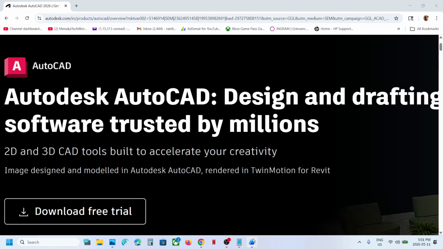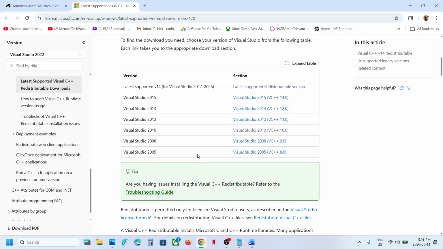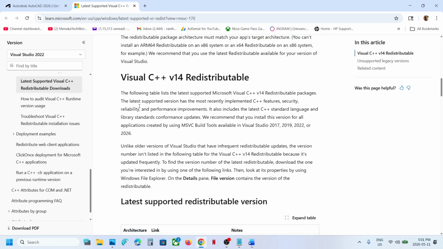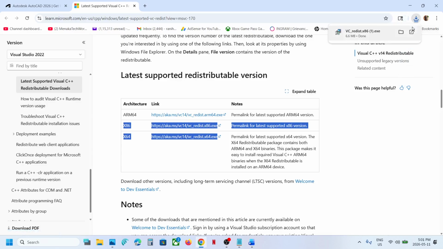To fix the error, you can go to Microsoft website. The link is provided in the video description. You can go to Microsoft website, scroll down. Over here you can see Microsoft Visual Studio files. Scroll down. Here you can see x86 and x64 file. You have to install both the files, so click on it and then run this exe file.